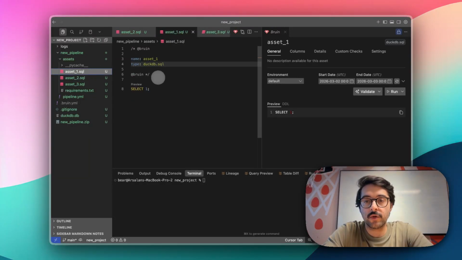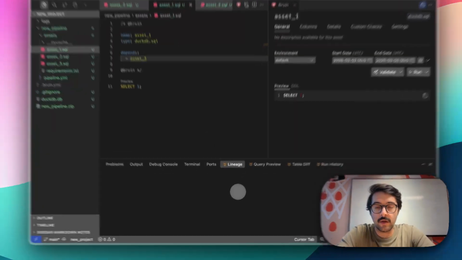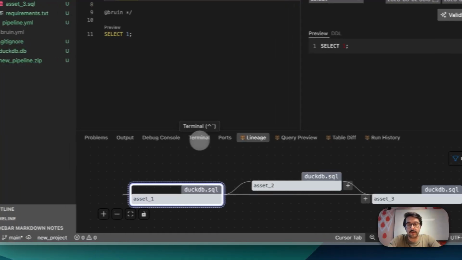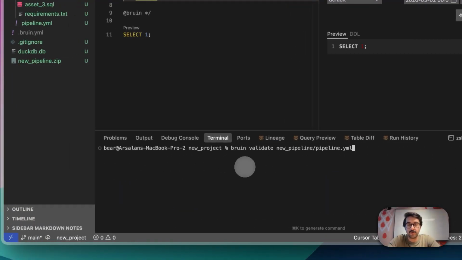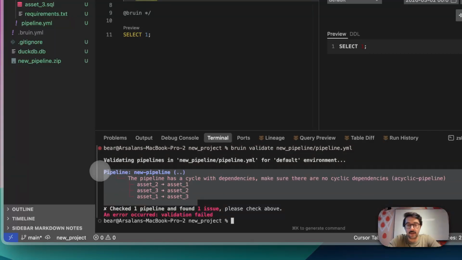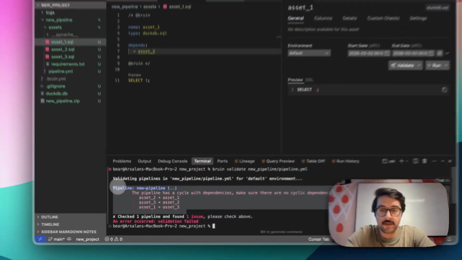And let's check for circular dependencies. So asset 2 depends on 1 and 3 depends on 2. If we were to give it a circular dependency, so now asset 1 also relies on asset 3, this is not allowed. And if we were to run the validate function, we can see that it detected the circular dependency.